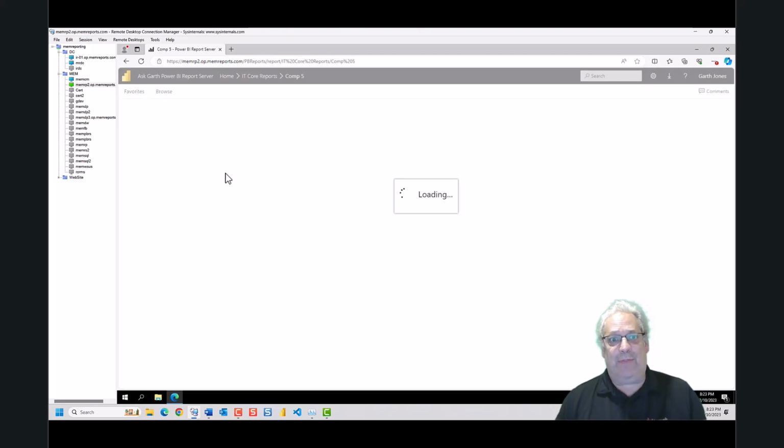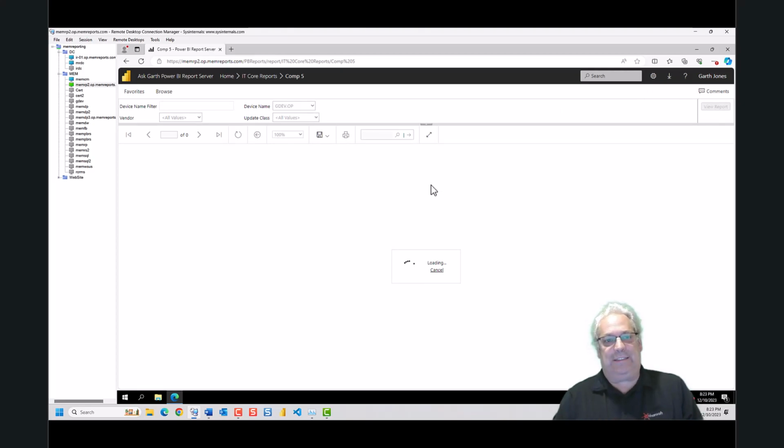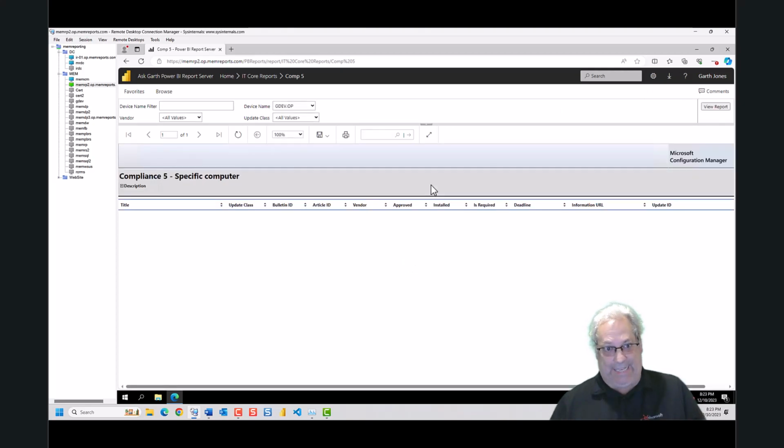So I can still run this report and I can pick my device name, it doesn't matter which device it is, and I can run it. And this runs just as any other Configuration Manager report works.